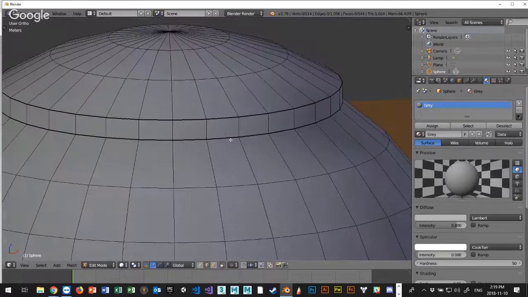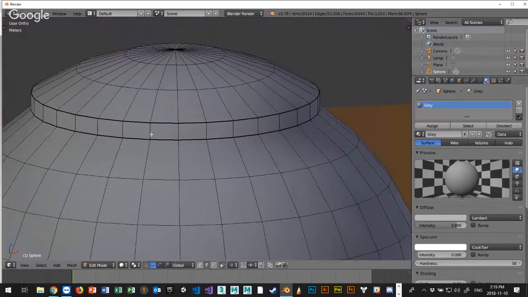Those are creases. However, I want more resolution here. How can I do that? I have to add more creases. That's what happens. The more creases I add, the more resolution, the sharper that area appears when I have this mode, right?